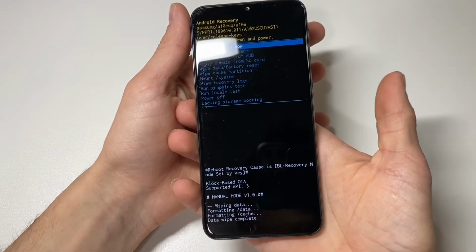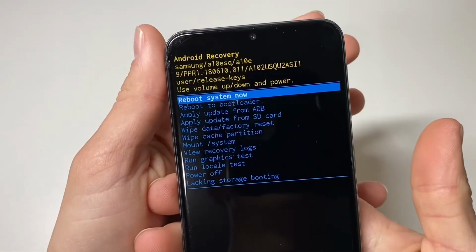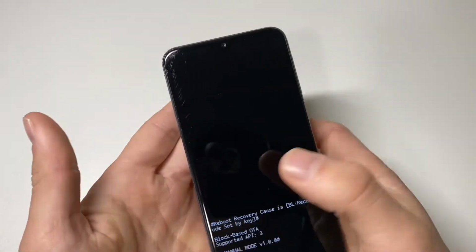Now this will do the complete wipe. Once the wipe is complete, you will need to reboot the system, and the system will reboot without any of your personal information on there.